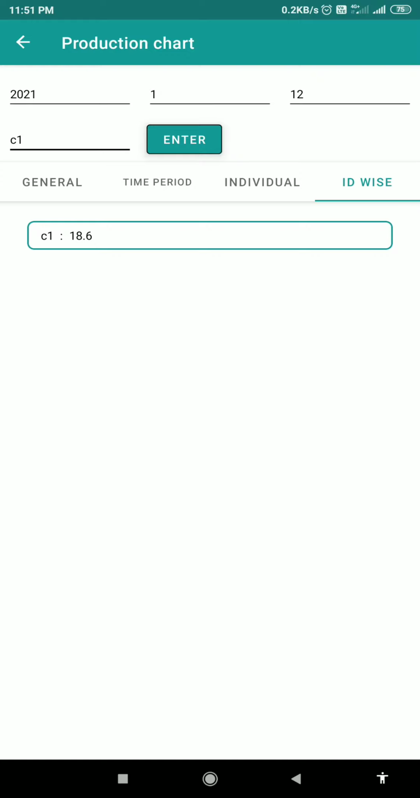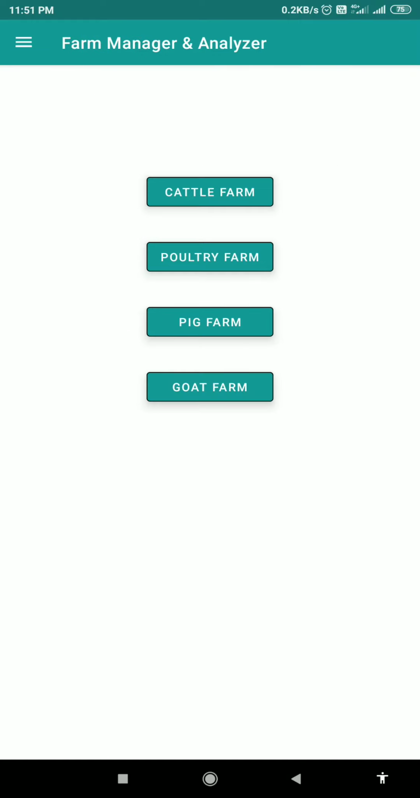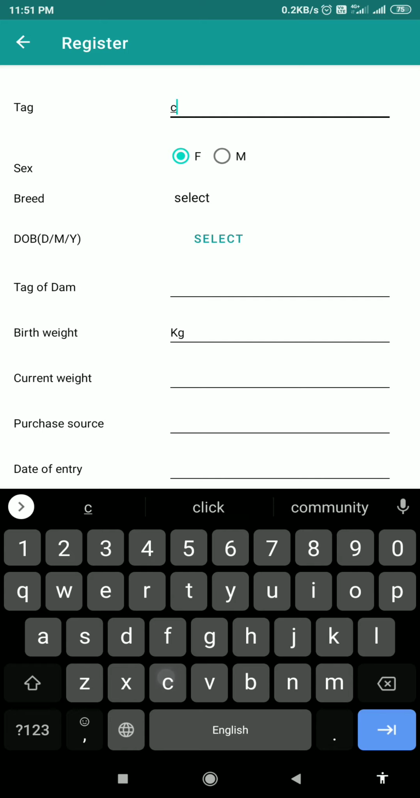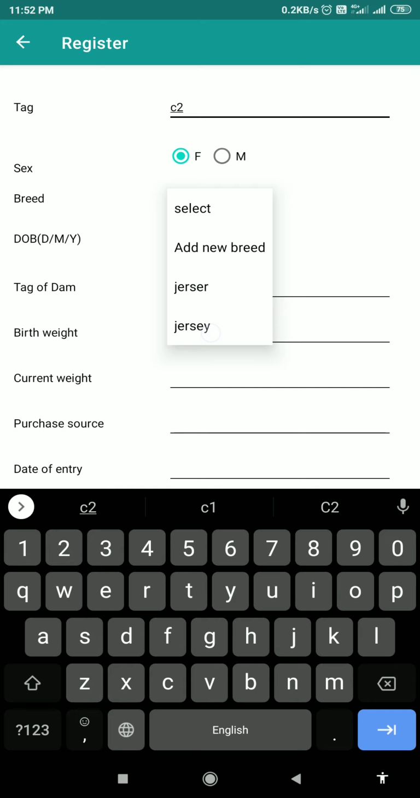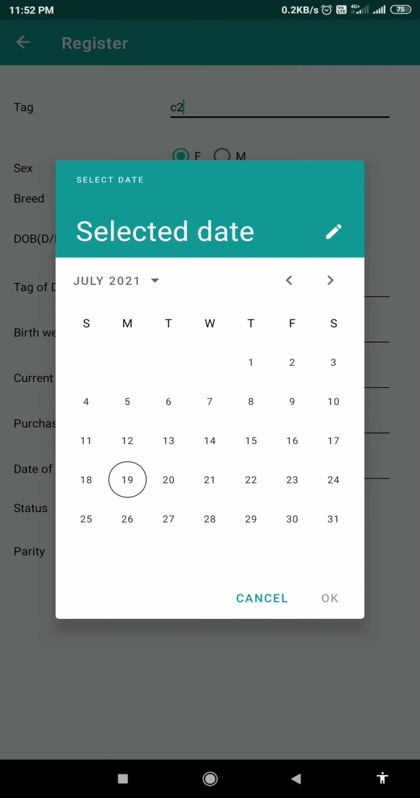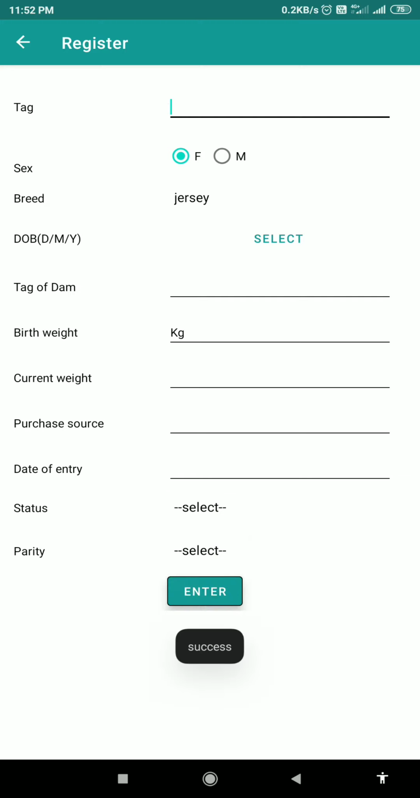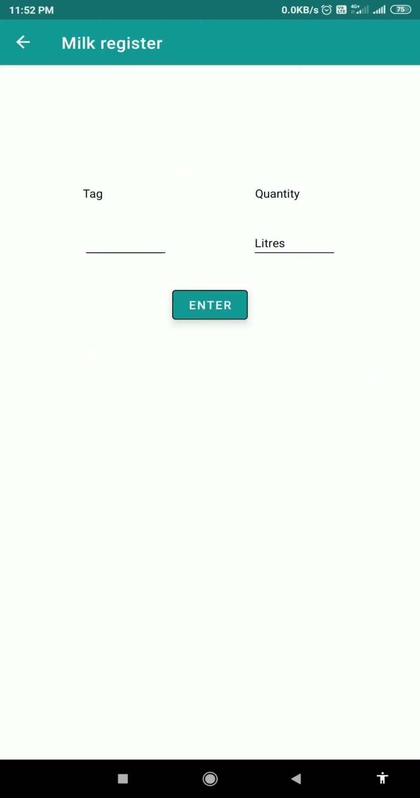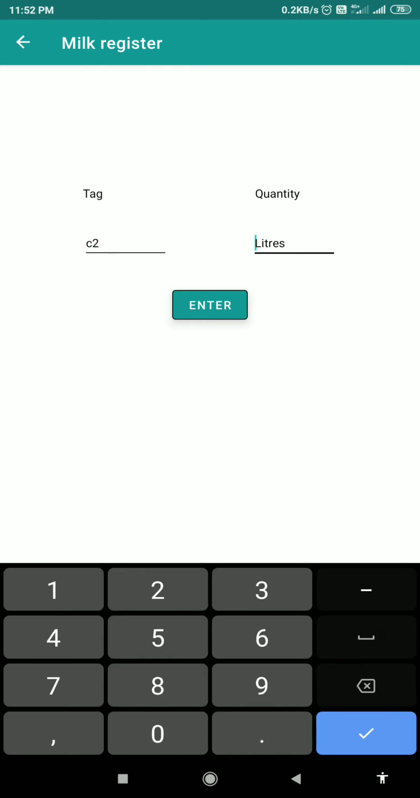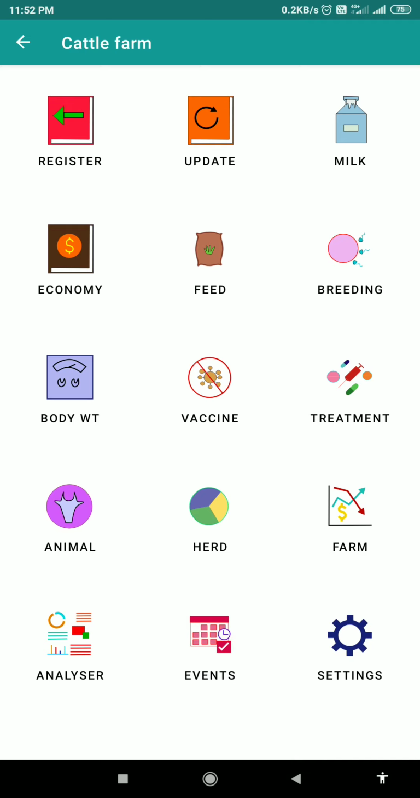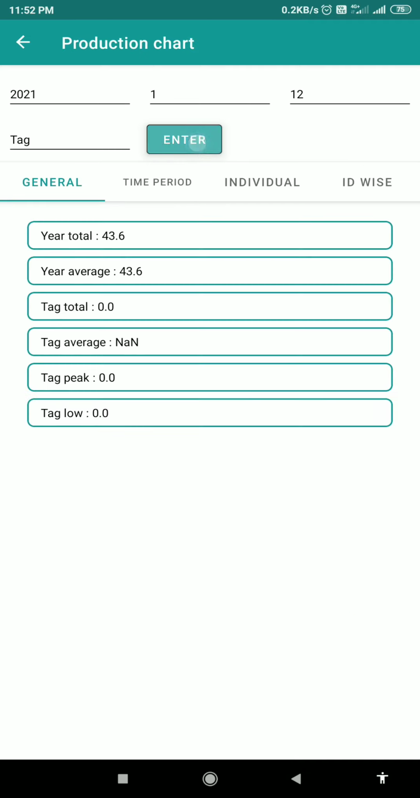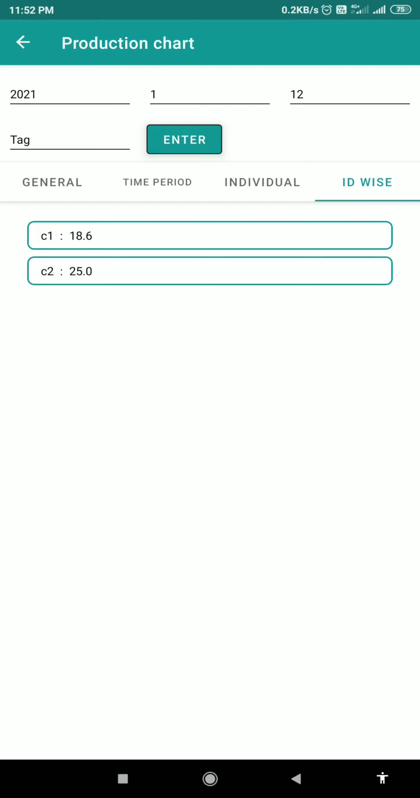If we add another animal like C2, so we add another animal like C2 and we enter the milk production. So now we can see that the device shows milk production of both the animals.